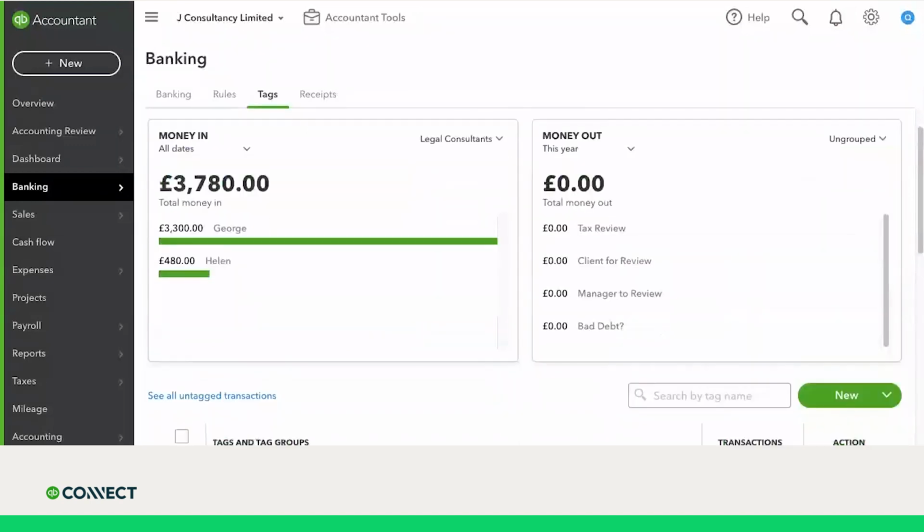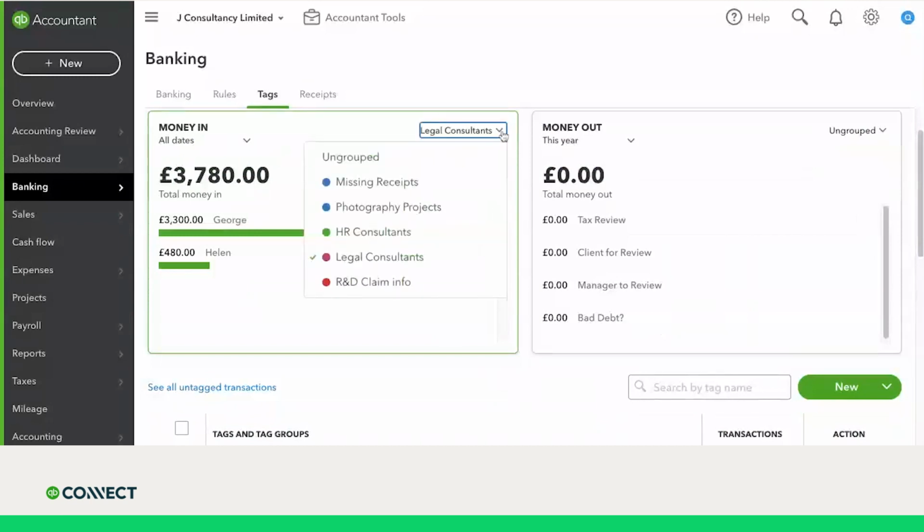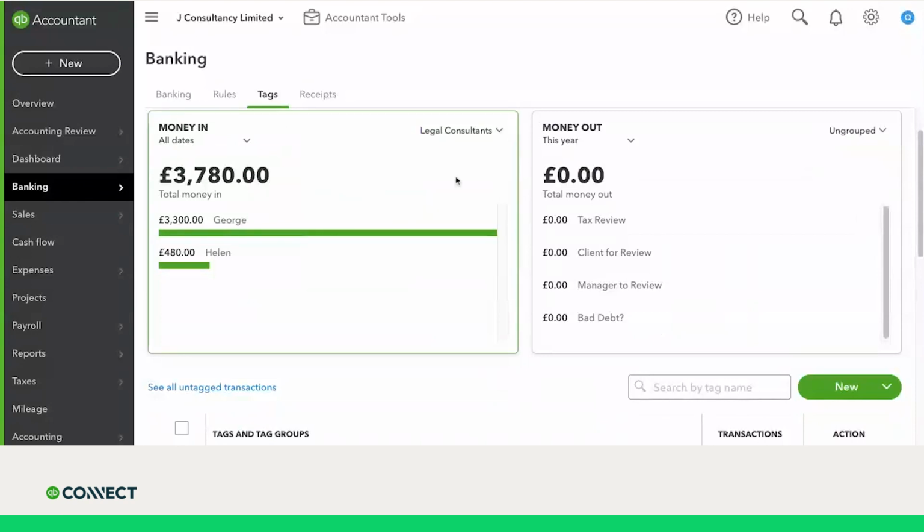So the first thing you can see on this screen is it's showing me one of my tag groups that I've set up, which is called Legal Consultants. It's showing me what I've got in there, but I can choose any tags that I've set up in which I may just want to see a display on this first screen. I'm going to show you how to set up your new group shortly.